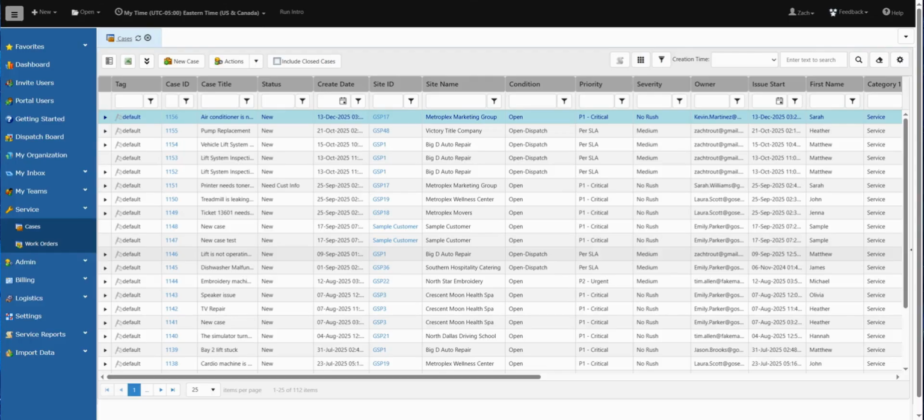GoServicePro uses grids throughout the application to display data in tables. Each row shows an item, and each column displays a property of that item. Depending on the grid, there are different options for actions we can take on the grid and its data. We will now go through the available options to help us start using the grid.